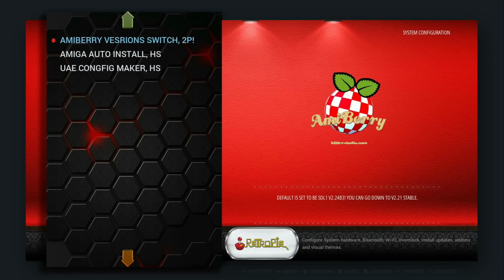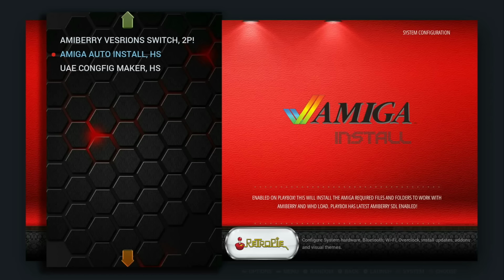If you want to go back, you can go to the latest table, which was 221, and we have the Amiga auto install. So basically what it does, Amiberry setup is already pre-installed and set up on the PlayBox. So the only thing you need to do is just put your Amiga data files on WHD load in the Amiga data folder inside your ROM folders, and then you run this script. Basically what it does is, as I say, it installs all the Amiga required files and folders that you need. You don't need to do that because it's already pre-installed and configured.